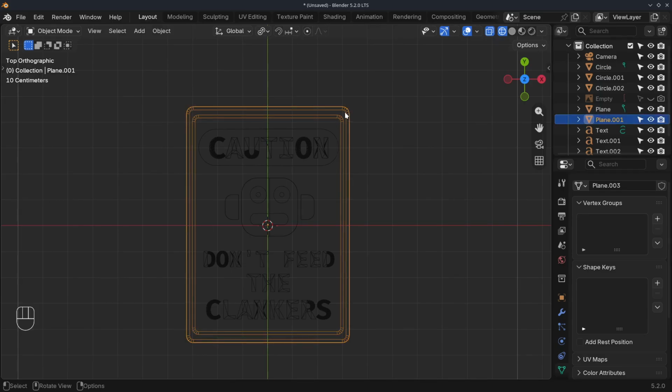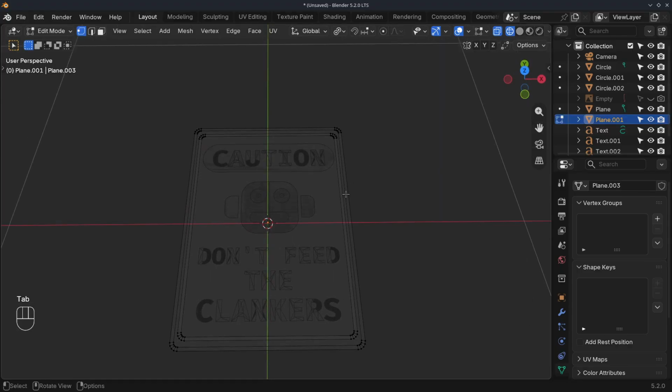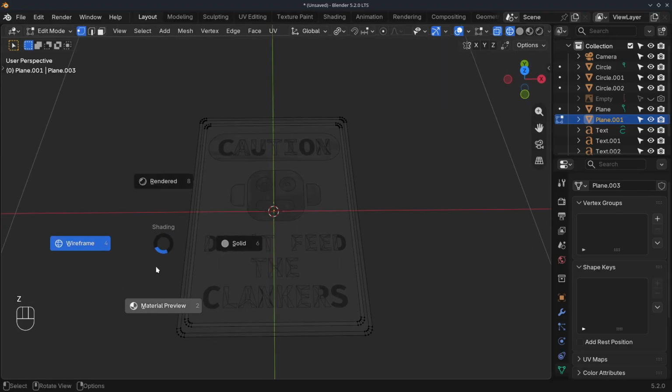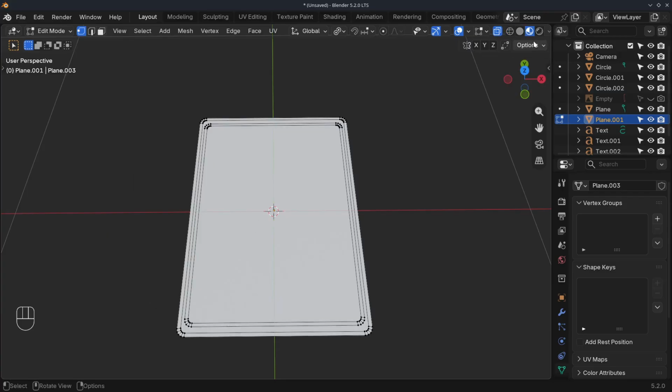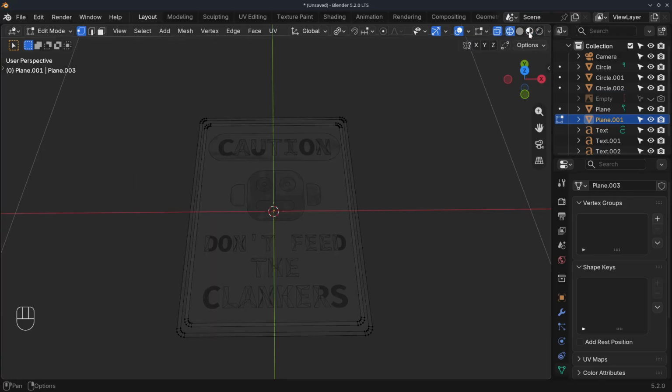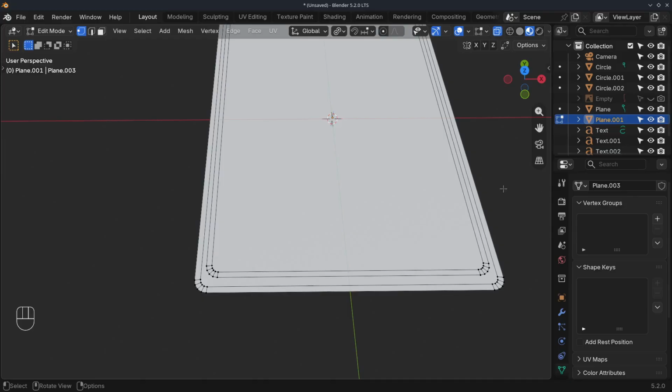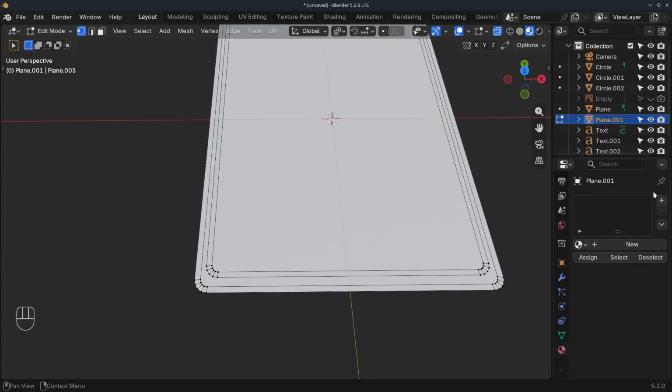So we will go into our main plaque object, and we will go ahead and tab into the edit mode for it. Then let's press Z and go into material preview. You can also do that at the top here from wireframe to material preview. And we'll stay tabbed in, go down here to the material section, and we will press the plus twice to add two slots.